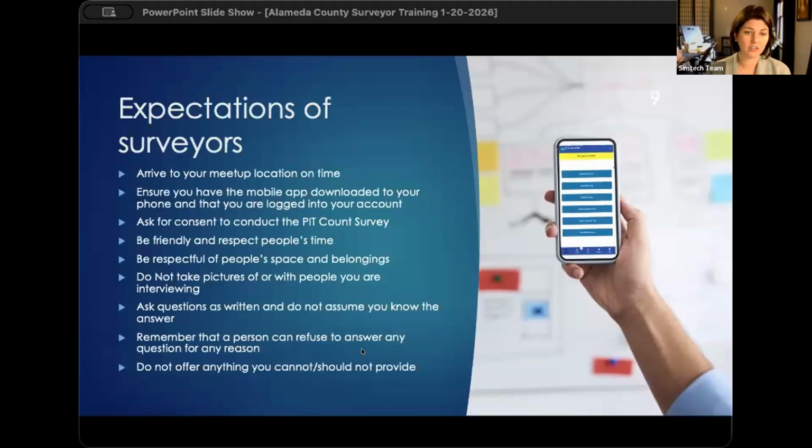Remember that the people you're talking to can refuse to answer any question for any reason. And when you're talking to them, do not make any offers of things you cannot or should not provide.